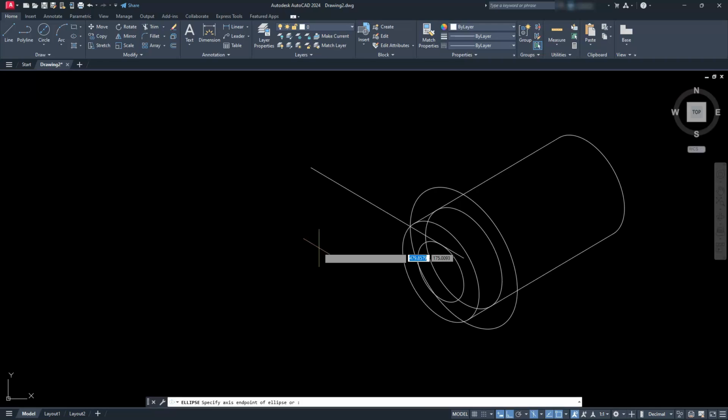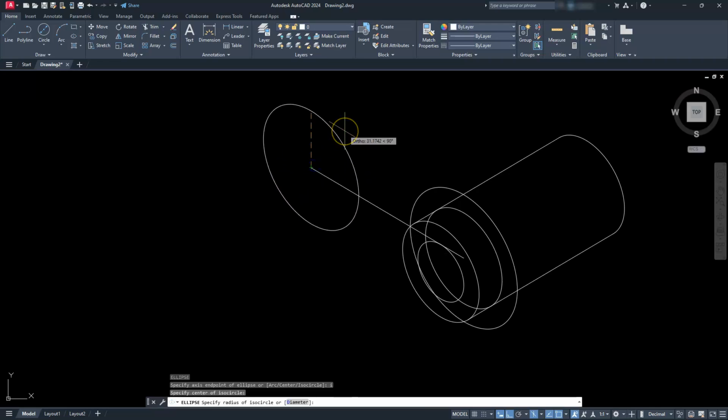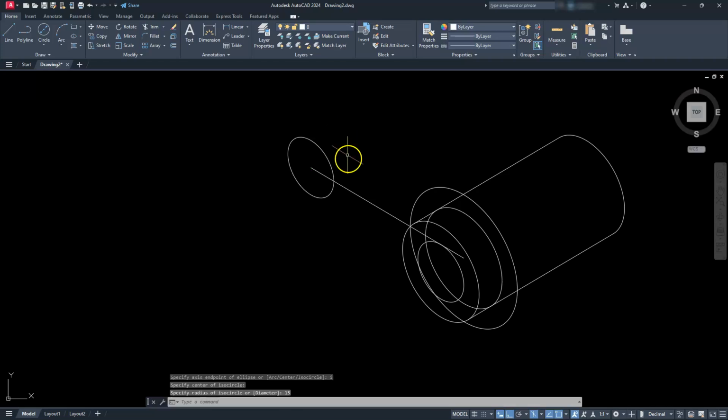So EL, enter, I, enter. Go ahead and click on that endpoint. Give it a radius of 15. Then I'll go back to EL, enter, I, enter. Select this endpoint. And then I'm just going to type in D, enter, and that stands for diameter. And then I'll type in the diameter, which is 20. Alright. So we have our two shapes built here.